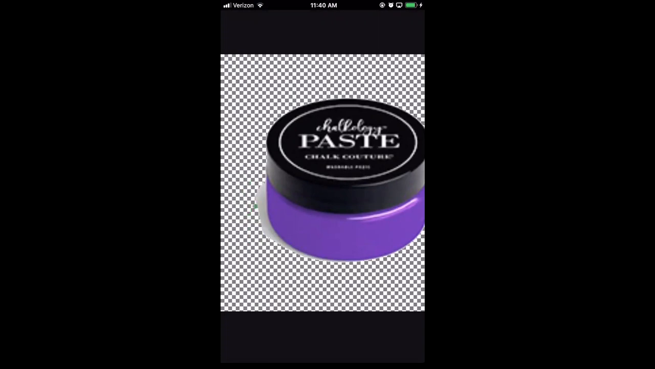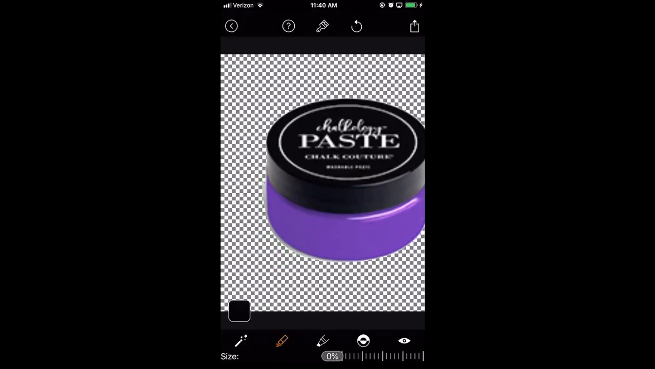Now you just have to be careful not to go too close, otherwise you'll start taking some of it out. And so what it does is it gets rid of that background. And this is how I make my fun little collages.